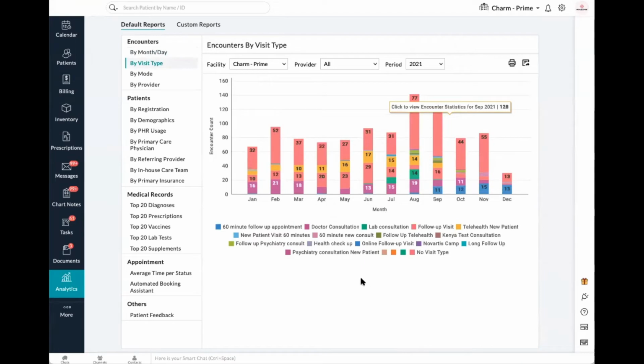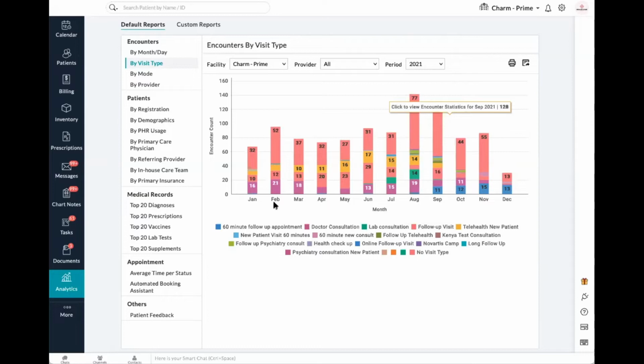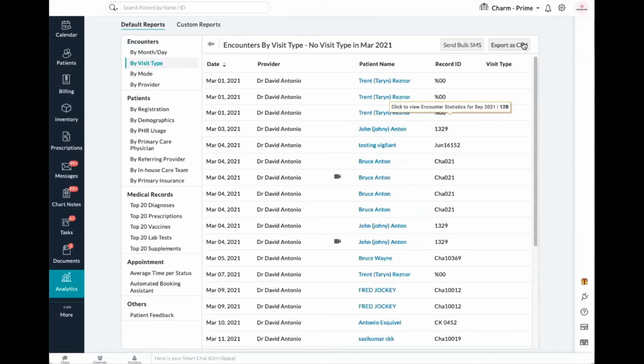This will categorize all your different visit types that patients came in for. You can break it down by either the whole year, or you can do it by month. And it'll show you kind of the same thing, all your different visit types. And if you click on one for a specific month, it'll show all those patients. You can export a spreadsheet or bulk text everyone in that group.